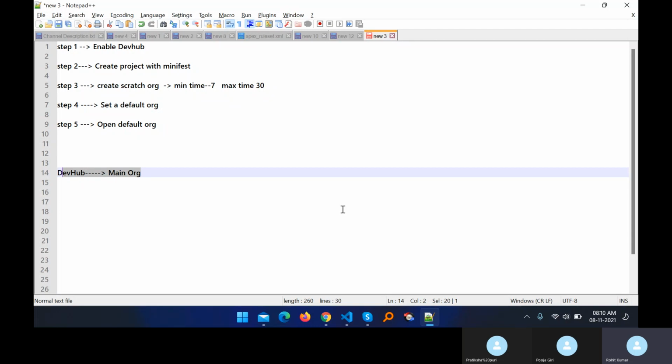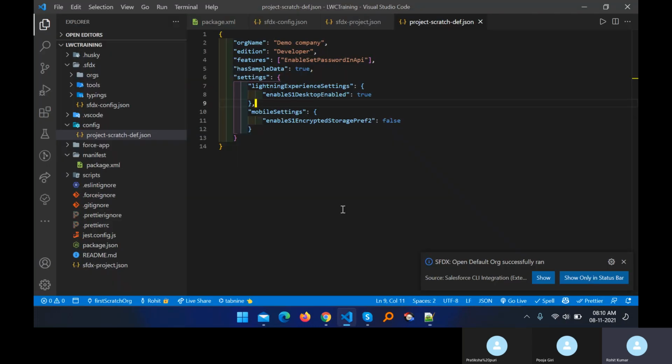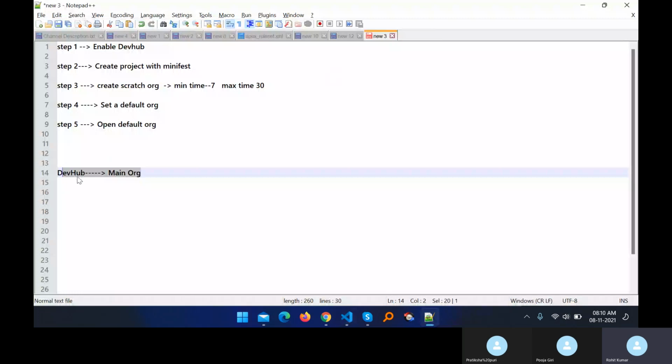I will show you that instead of scratch org, you can use DevHub. This is the one step process. This one. Got it? Yes, got it. Okay, fine.